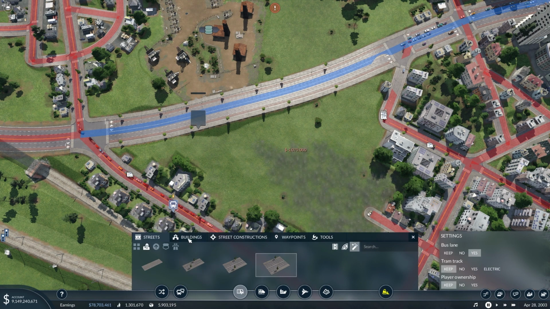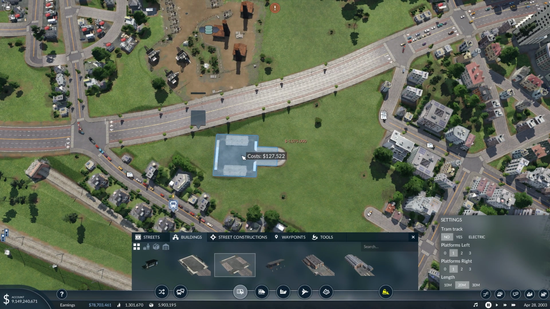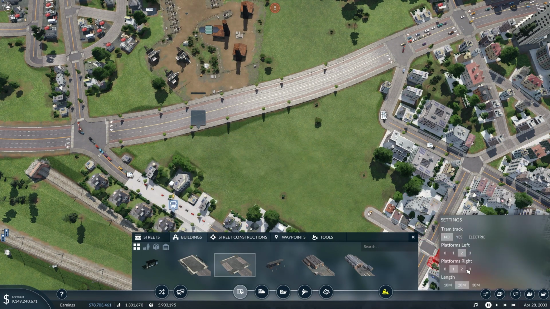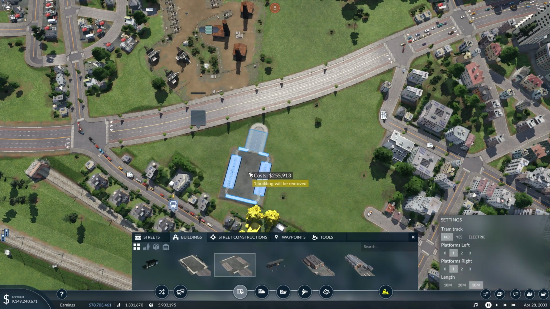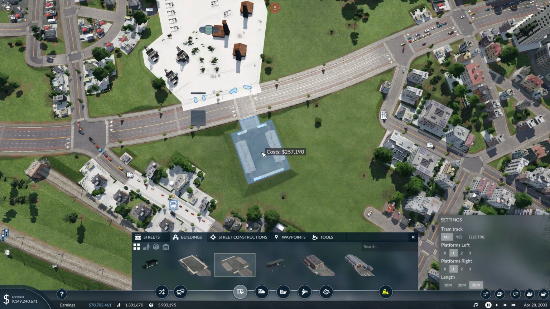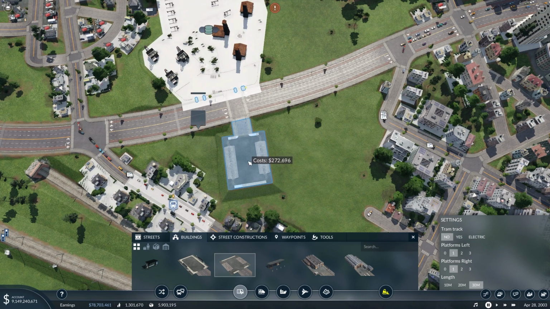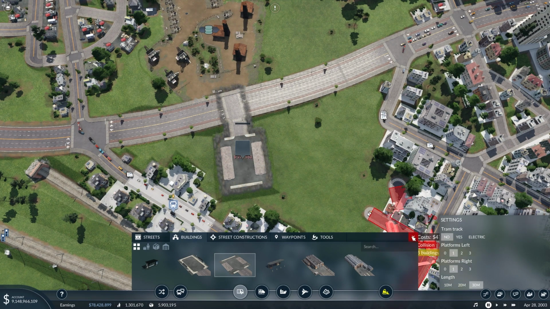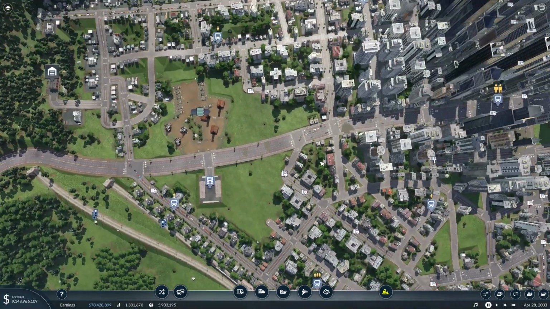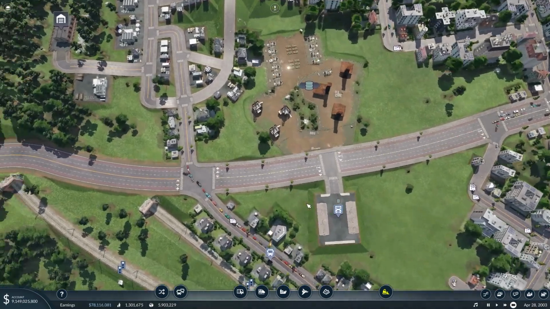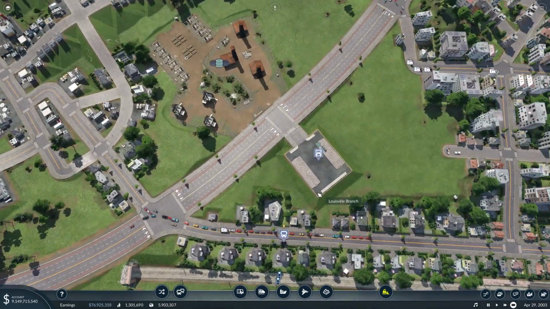So we need to add back the truck station, which we could probably afford to make a little bit bigger. We only really need one platform on each side, but we can add this back in right about here, and the rest of the roads will slowly fill in over time. So we should be good to let this play.